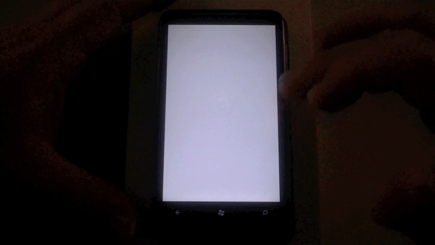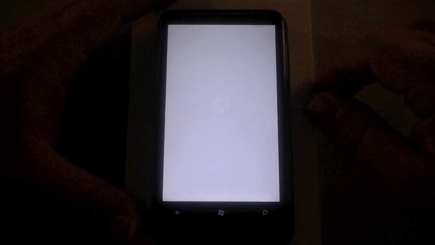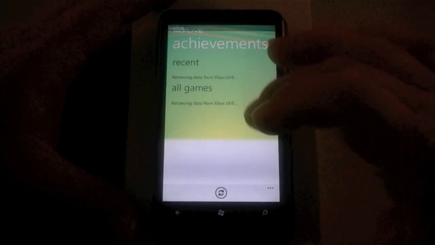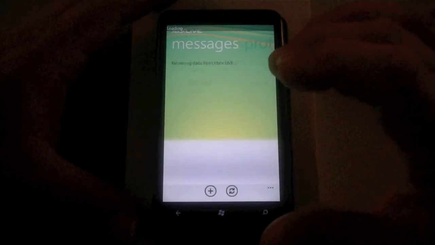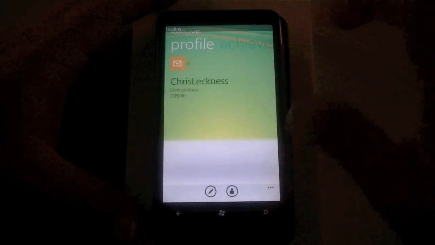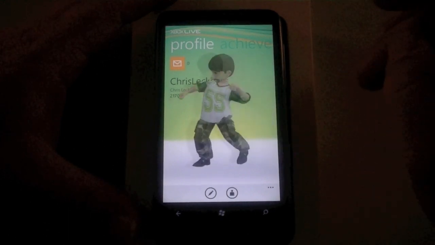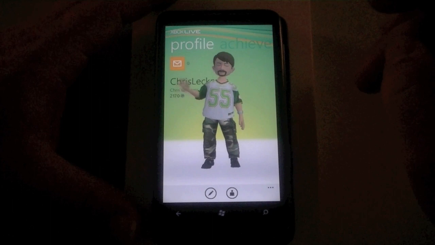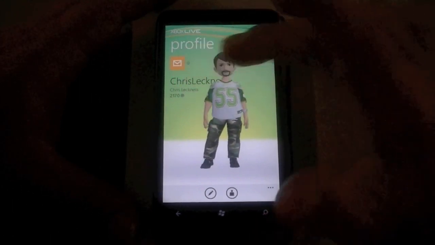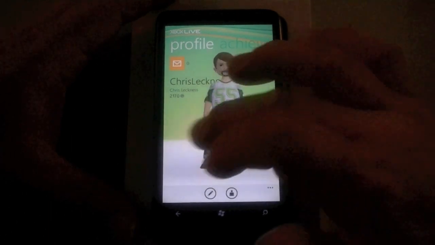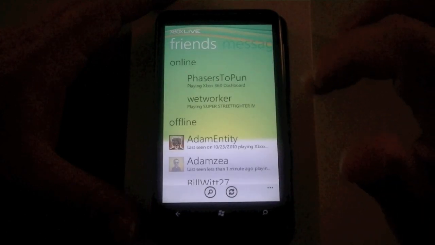I want you to watch once it finally gets loaded up here. Come on. What's this white screen here? There we are. When I go over here to my guy, my profile, you'll see him run into the screen here in a second. And then he waves. That's pretty cool. And up here, you've got your messages, if you have some messages on Xbox Live, which you can see here. I don't. These are older messages sent from a few friends and whatever.